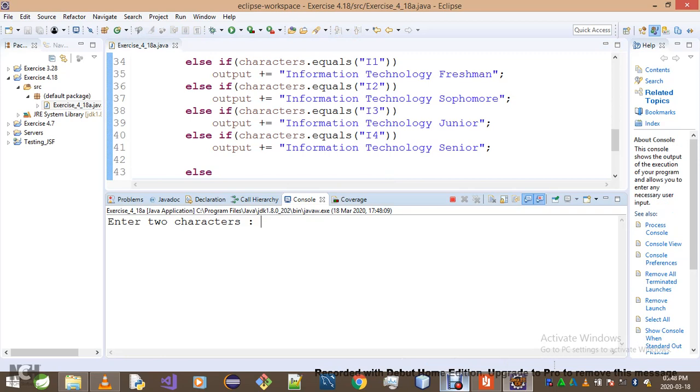Anyways, okay, so let's try something like M1. Remember, this is case sensitive. So you see M1 is a freshman, so C1 is also a freshman. So is I1. We can try all different 12 combinations, but I'm not gonna do that. You guys can do that at your own time. So it's information technology C now.